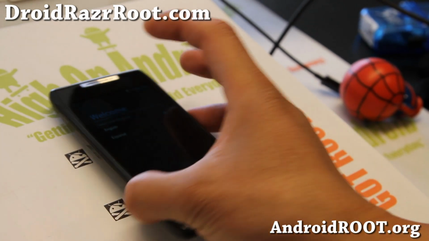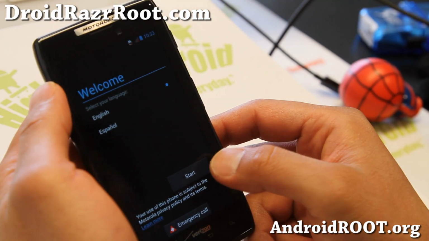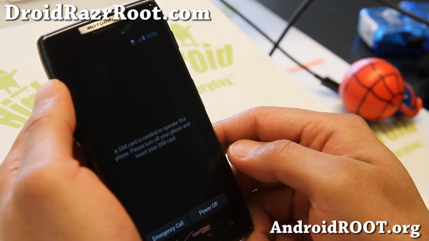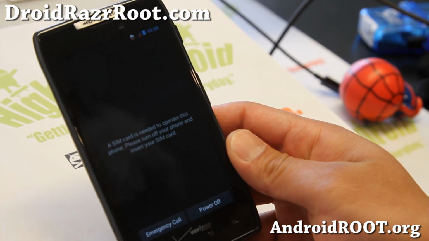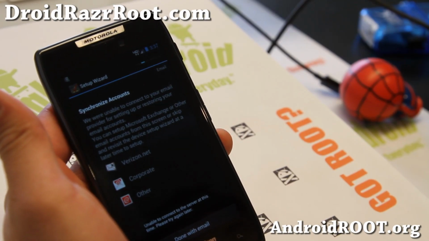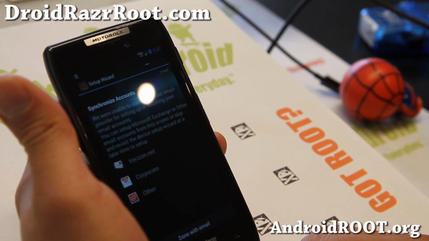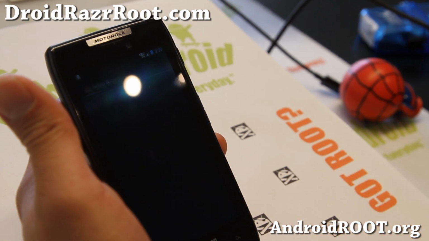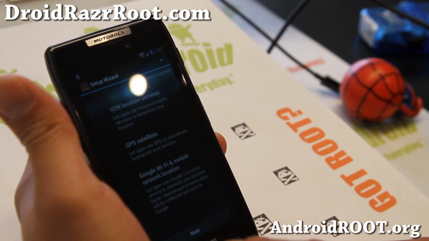Hi folks, so I've rebooted. Let me go ahead and sign in here, and let me put my SIM card in real quick. I did no wipe, but I had actually stock ROM on there, so it should be good.